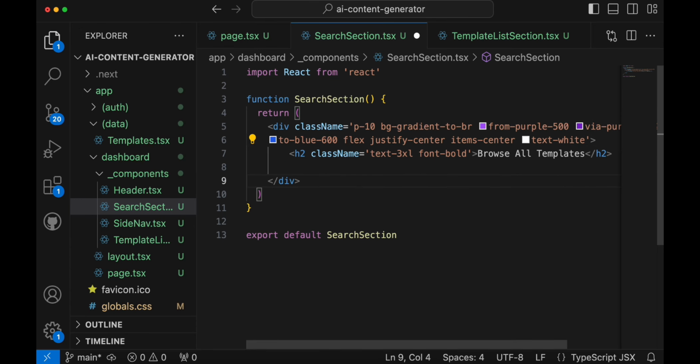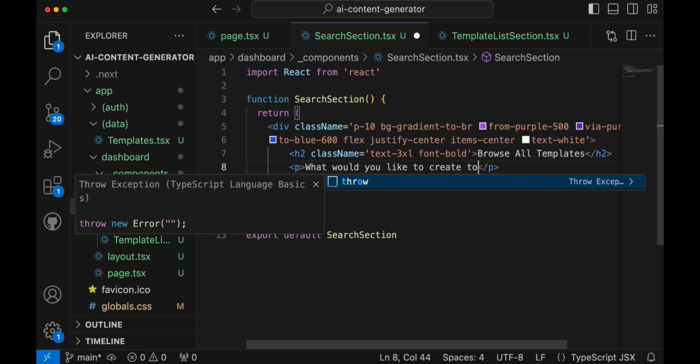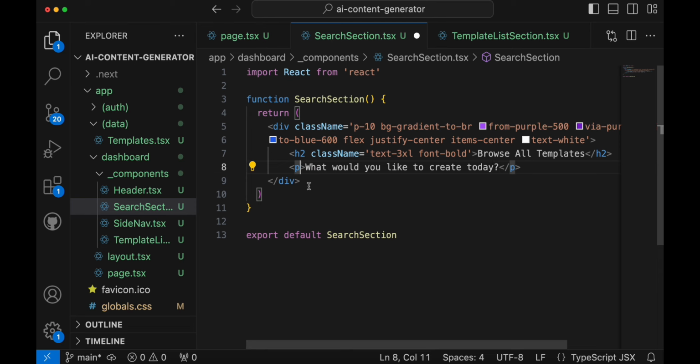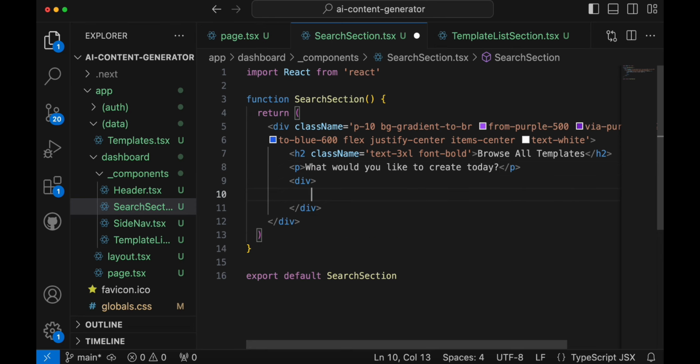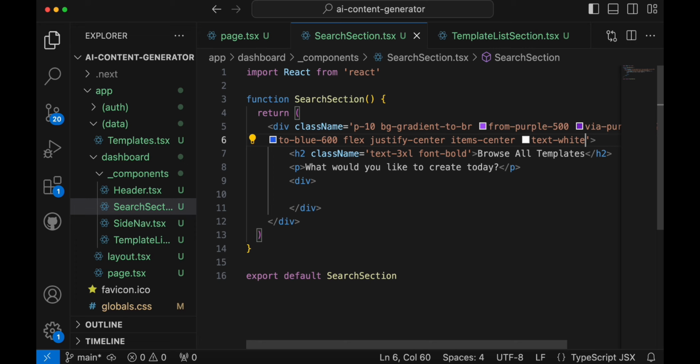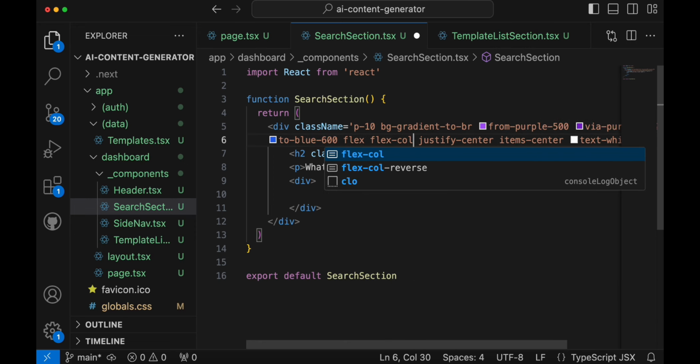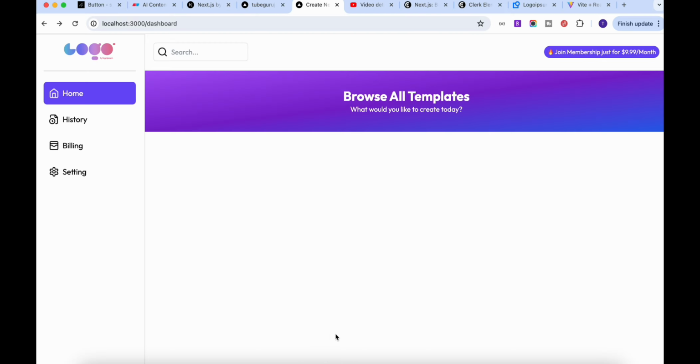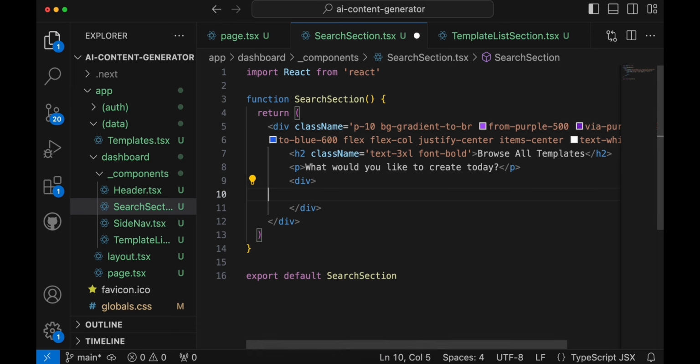Next, after this, let's add a p tag, and we'll simply say what would you like to create today. Okay, some kind of tagline. Then after this we'll add a div, and then we want to add the input. So if you see right now it's showing in one line here, make sure to add a flex column. Perfect, see.